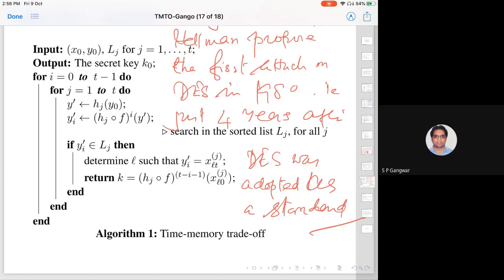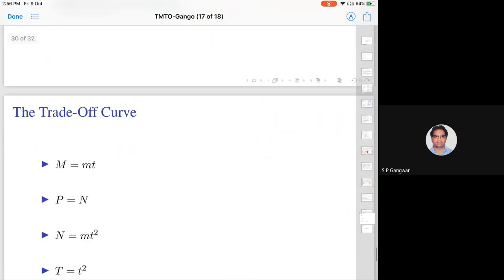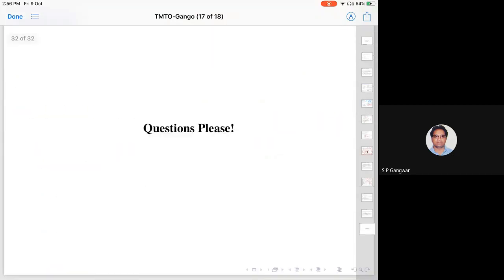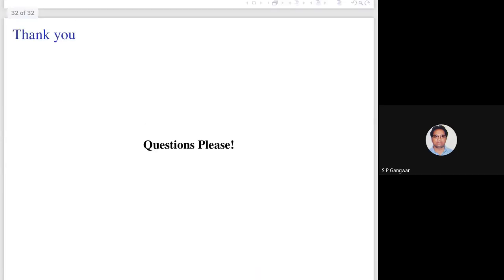All right. So with this, I will end my talk today, and I have got more information in these slides. If you like, I'll be happy to share my slides, and if you go through the slides, I'll be happy to discuss aspects of time memory trade-off. So let me stop here, and thank you very much. Questions, please.